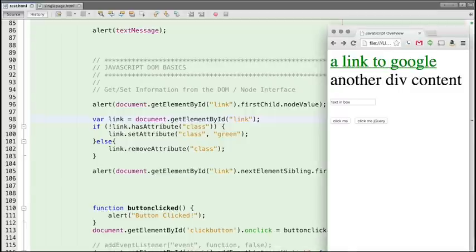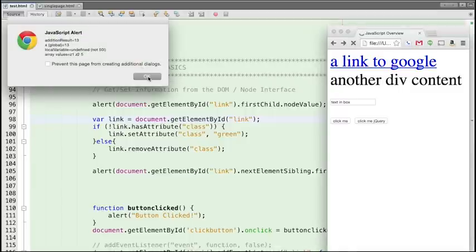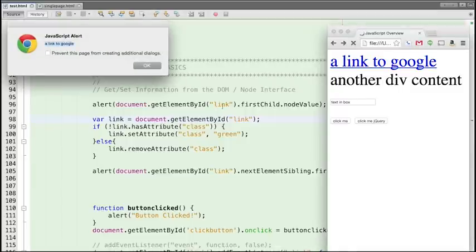Let's see what happens when we run this again. We're going to skip over these first functions. Okay, so it alerted the first child node value of link, and that is the text, a link to Google. Now when we hit OK, the link to Google should turn green, which it did.